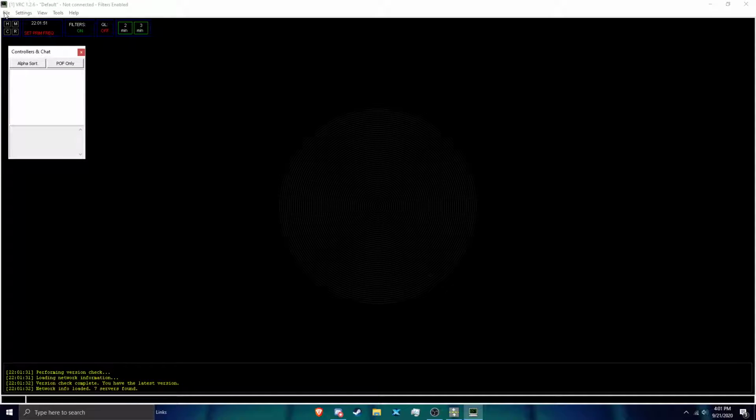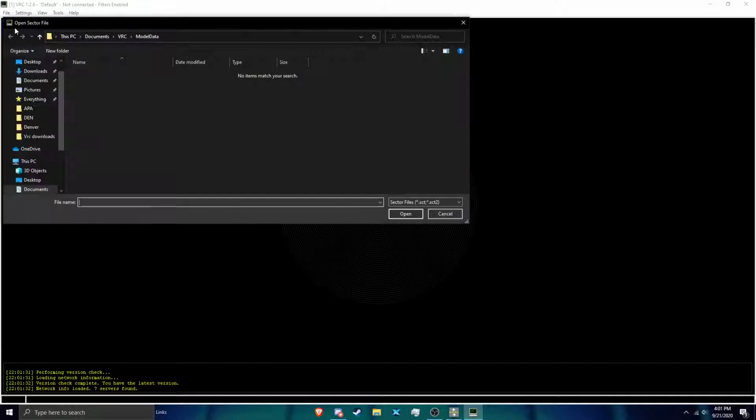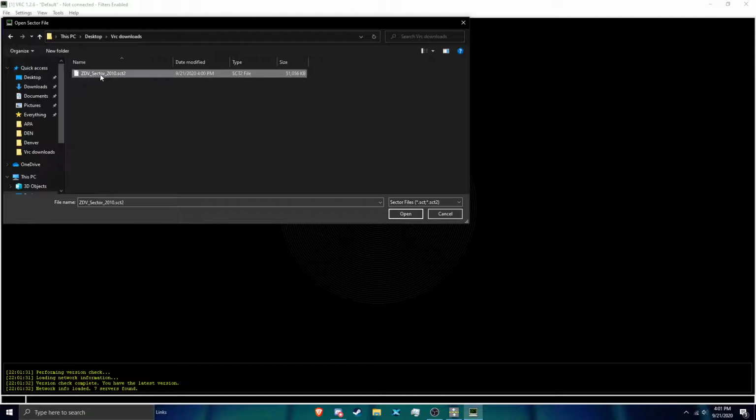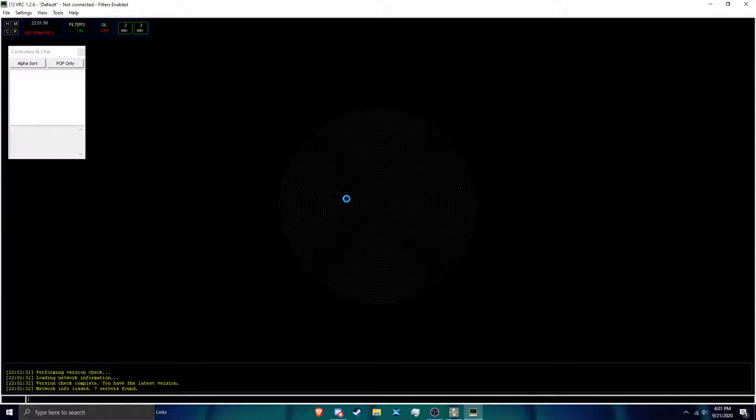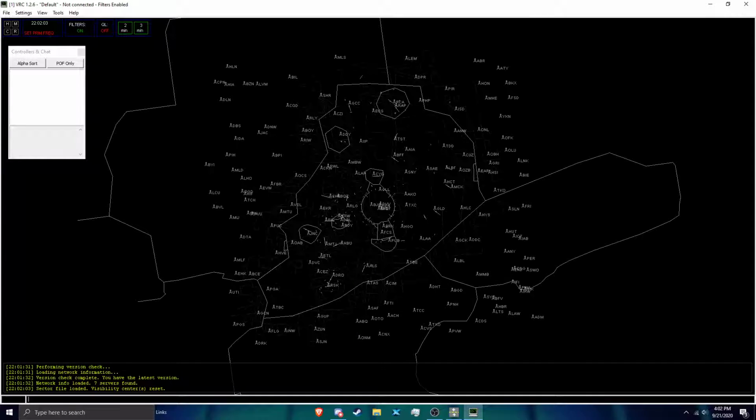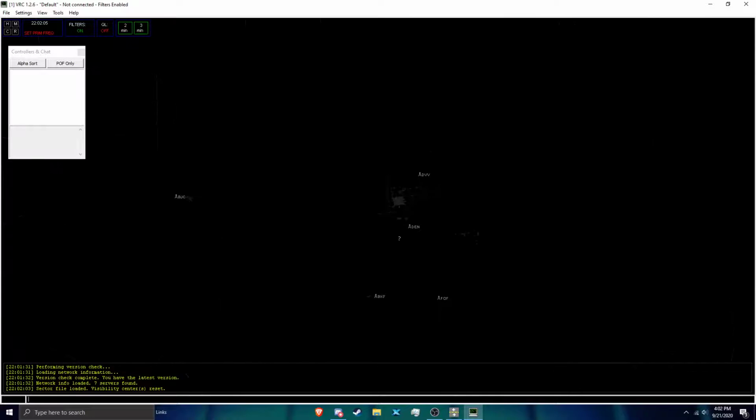So next up, first thing we want to do is load up the sector file. So file, open sector. We're going to go to the downloads we just did and open that up. Our sector file is our map, so it shows us all of the airport diagrams, the airports, as well as a bunch of other markings that we will be using.